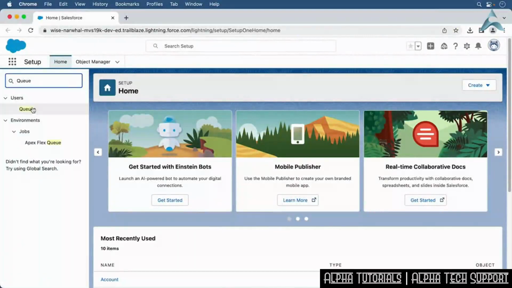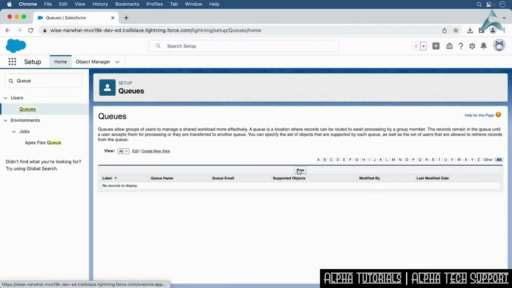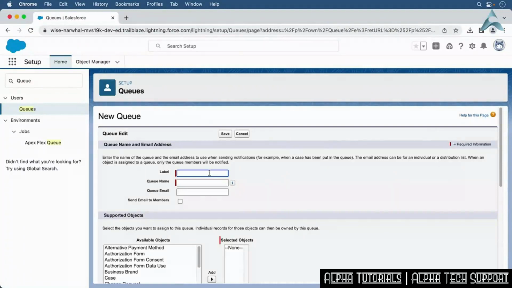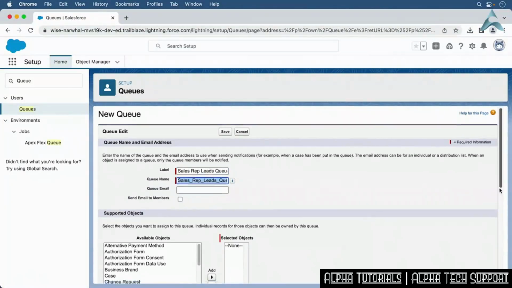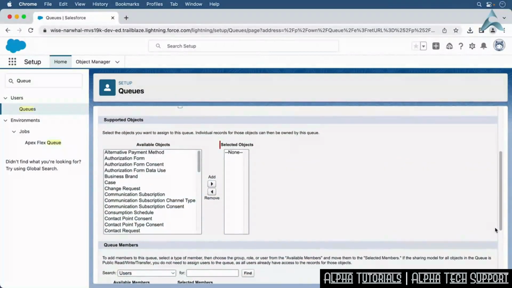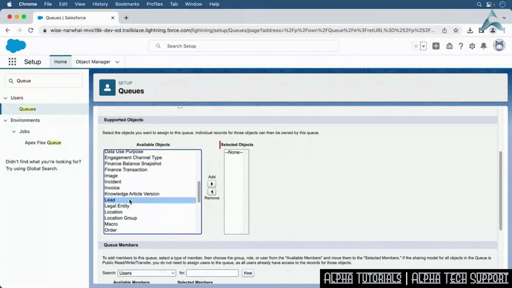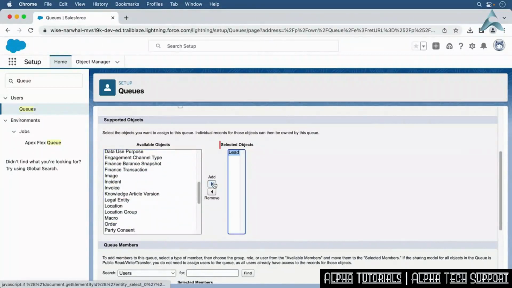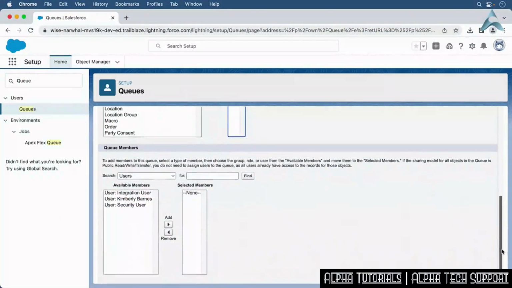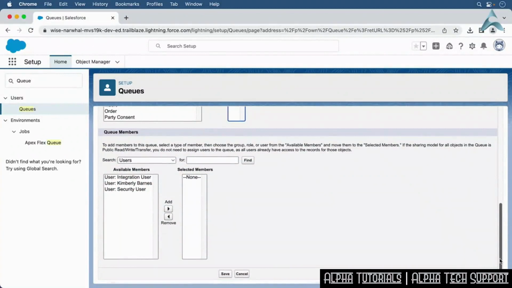At Setup, navigate to Queue, and select the New button. Enter a label and queue name. Let's call this our Sales Rep Leads queue. I'll leave the queue email field blank, but I could associate an email with a group of users so that all users of a queue receive an email notification. For the next section, I'll just add leads to the queue for now, but you can add any other selected objects. For the queue members section, you can add users, roles and subordinates, or specific public groups by using the search and the related dropdowns.